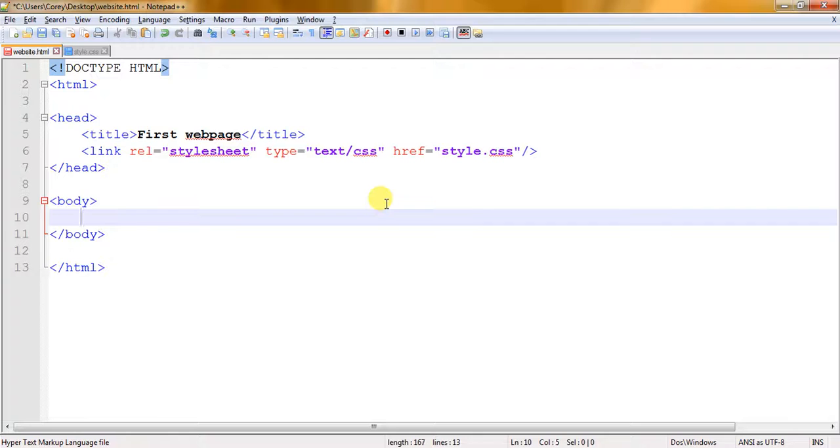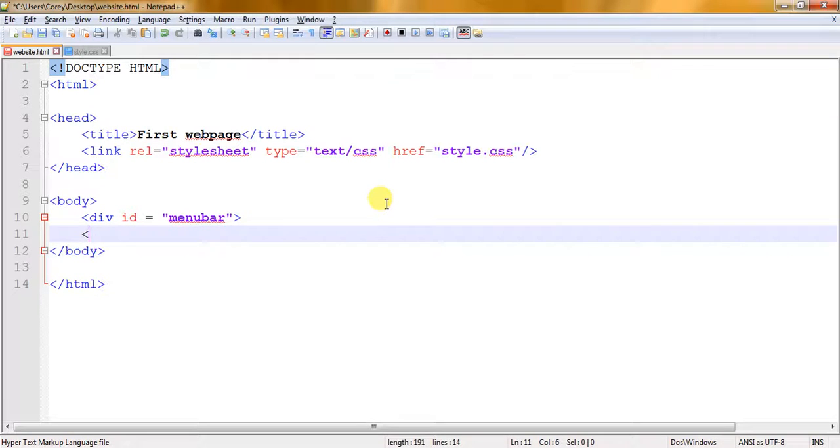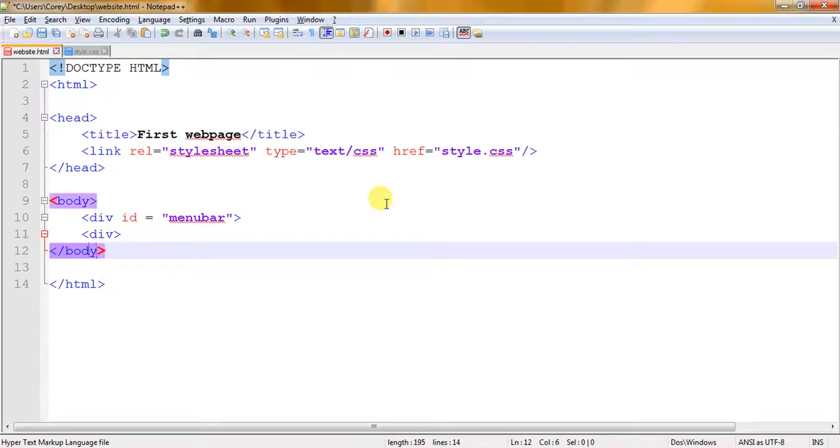So we'll start off by creating a div class, and we'll be using this in our CSS code so that we can make better references. So we'll give it an ID. Make that ID menu bar, since we'll be creating a menu bar, and we'll close out of that div class.